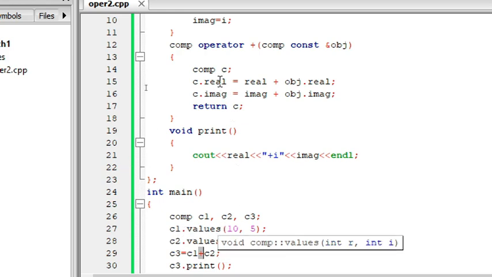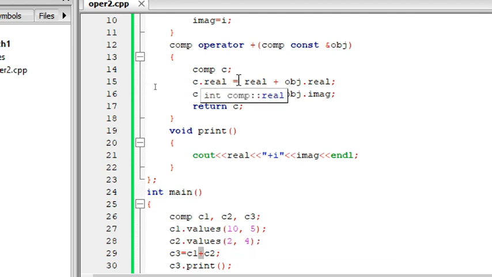Now come to this point. I am saying C dot real equal to real. So when I say only real, I am not using any object here. That means it takes the value 10, plus obj dot real. That means I'm using an object to call real, the C2 value. So C2 value is 2. So 10 plus 2, 12 is going to be stored in C dot real.